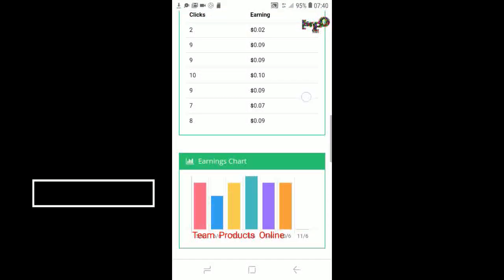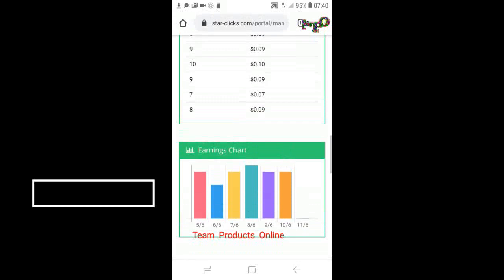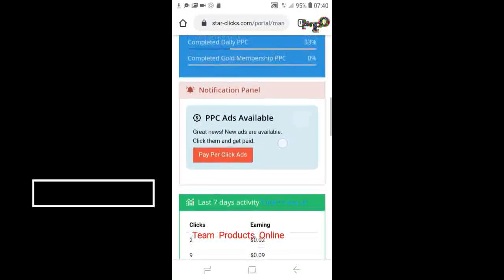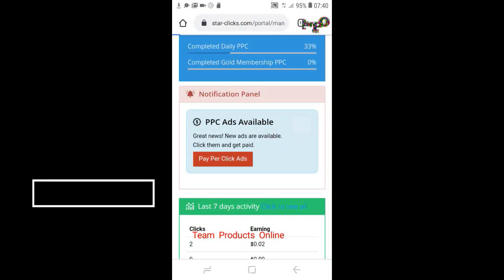Make sure you upgrade to a gold membership so that you can earn money. The silver membership, you won't earn that much.